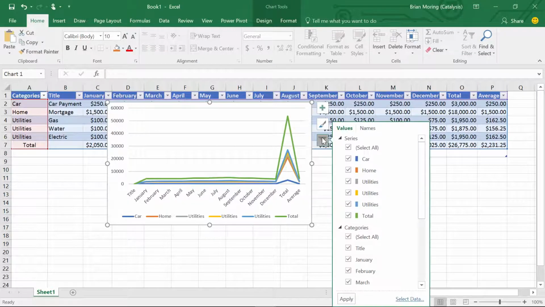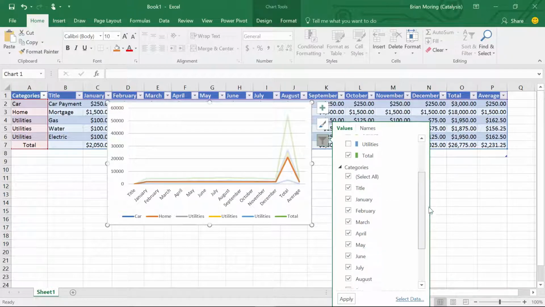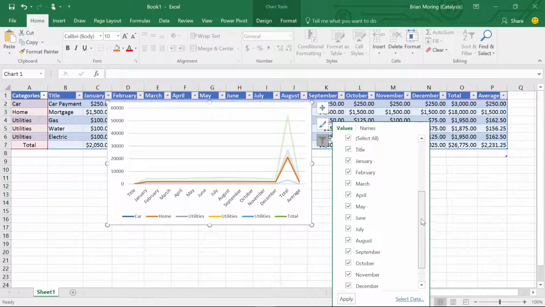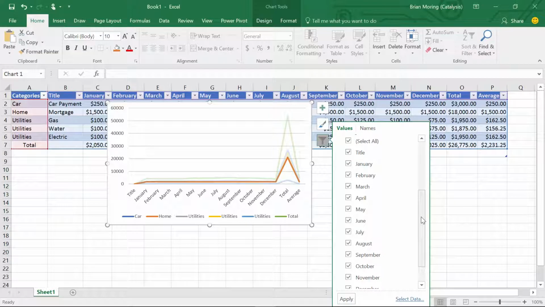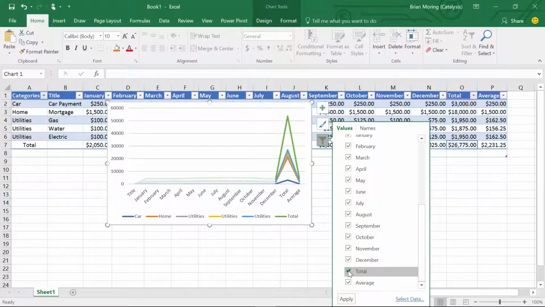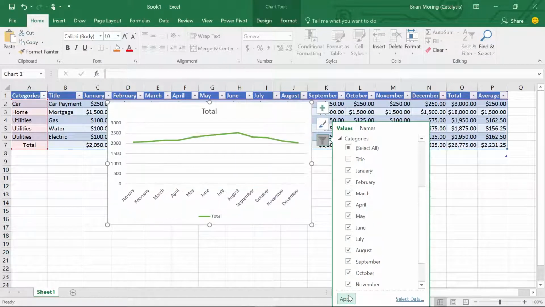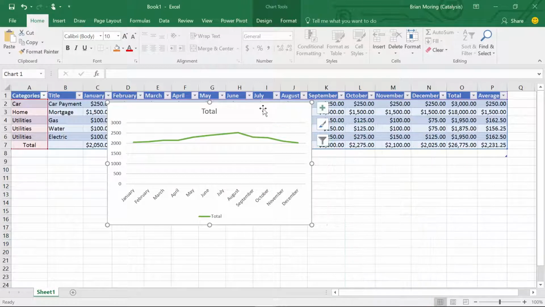We can go over here to Chart Filters, and we can see every single thing that's selected. In this case, I want to see just the total, because I want to see the total every single month along the way. But also for categories, I only want to see each of the months. I don't want to see title. I don't want to see the total and average at the very end of the year. I want to see it just over every single one of the months. So in this case, I'm going to deselect title, go down here and deselect total and average, and then apply those filters. As soon as I do that, we're getting a nice chart here.